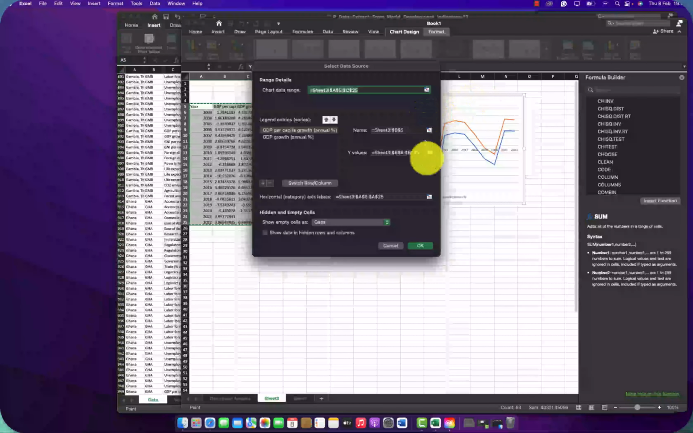So for this, I can go on add chart element and add axis label, horizontal axis label and vertical, so that I'll be able to put over here GDP, and I'll be able to put over here years.